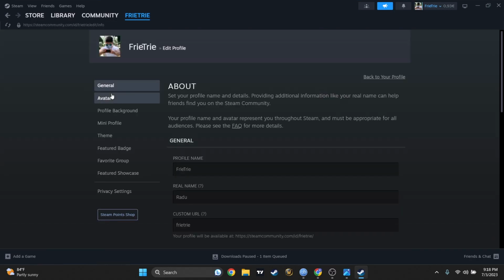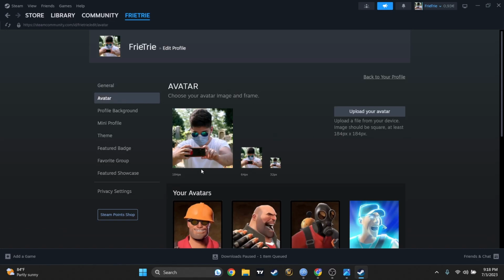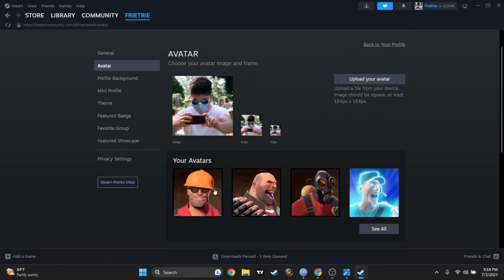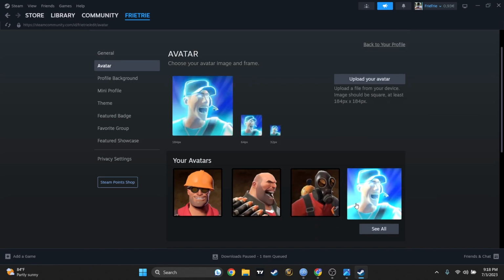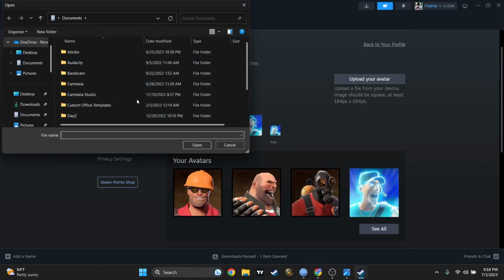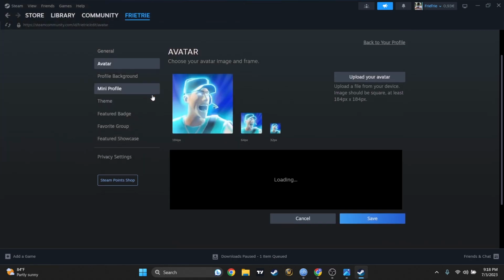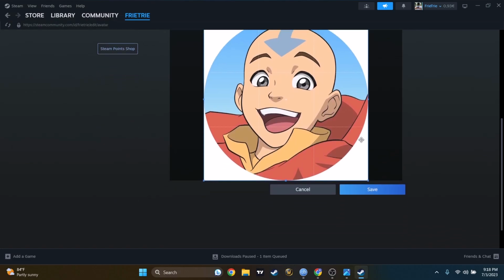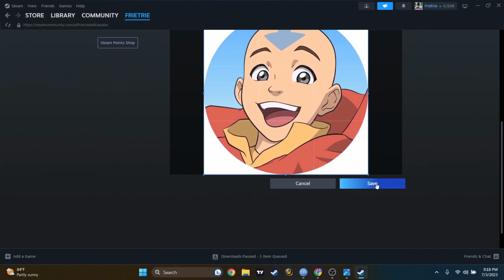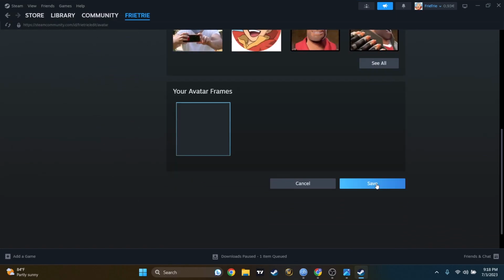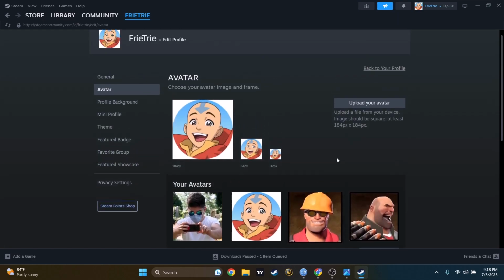to select the avatar, press on that, and from here you can choose one from Steam, or if you don't like it, you have to press on upload your avatar, and on desktop it was here with the name. Select it or double click, and right now I'll have to press on the save button, and this should change my profile picture. It's done.